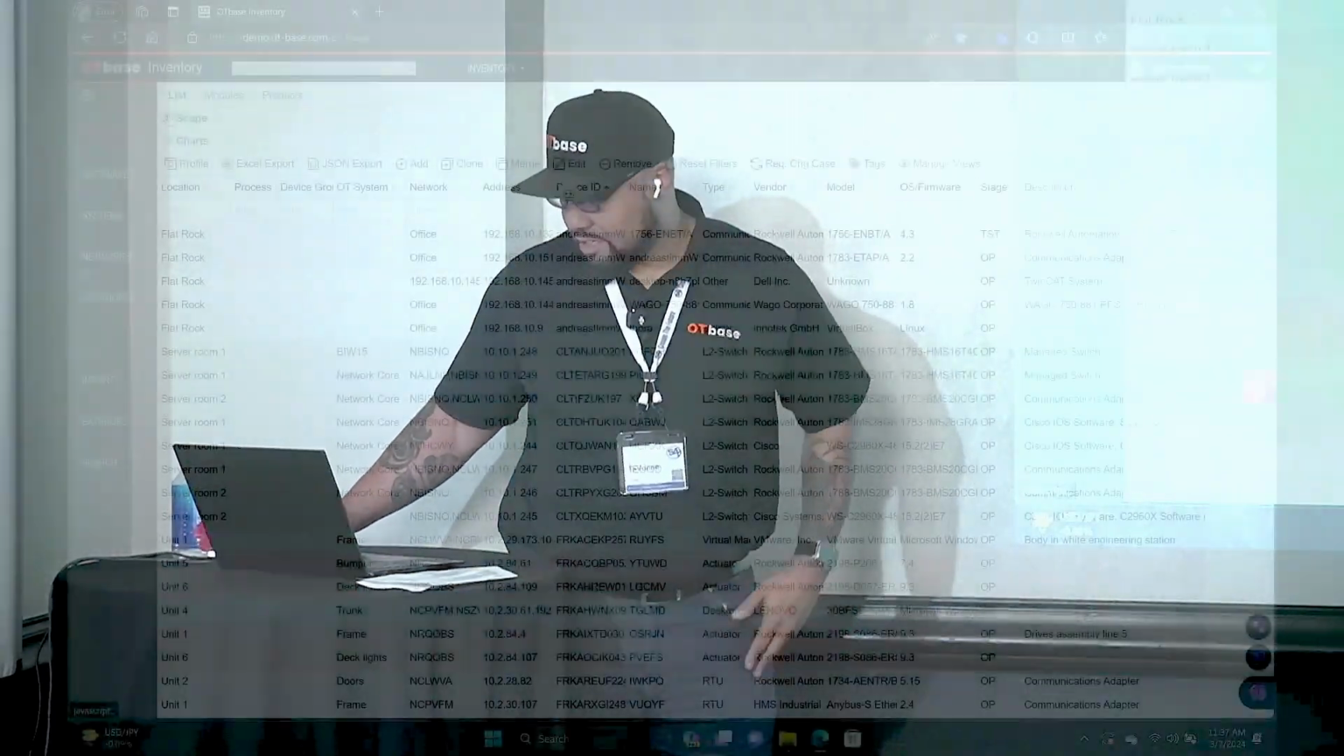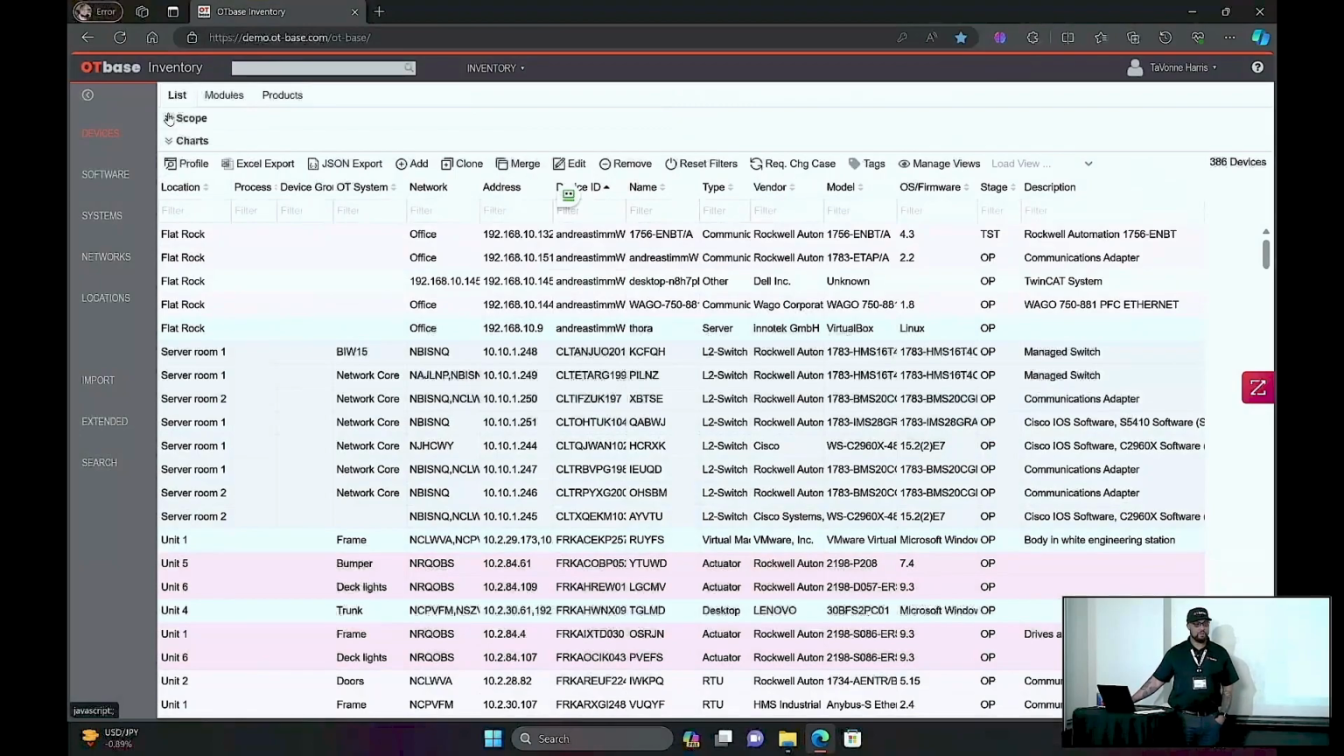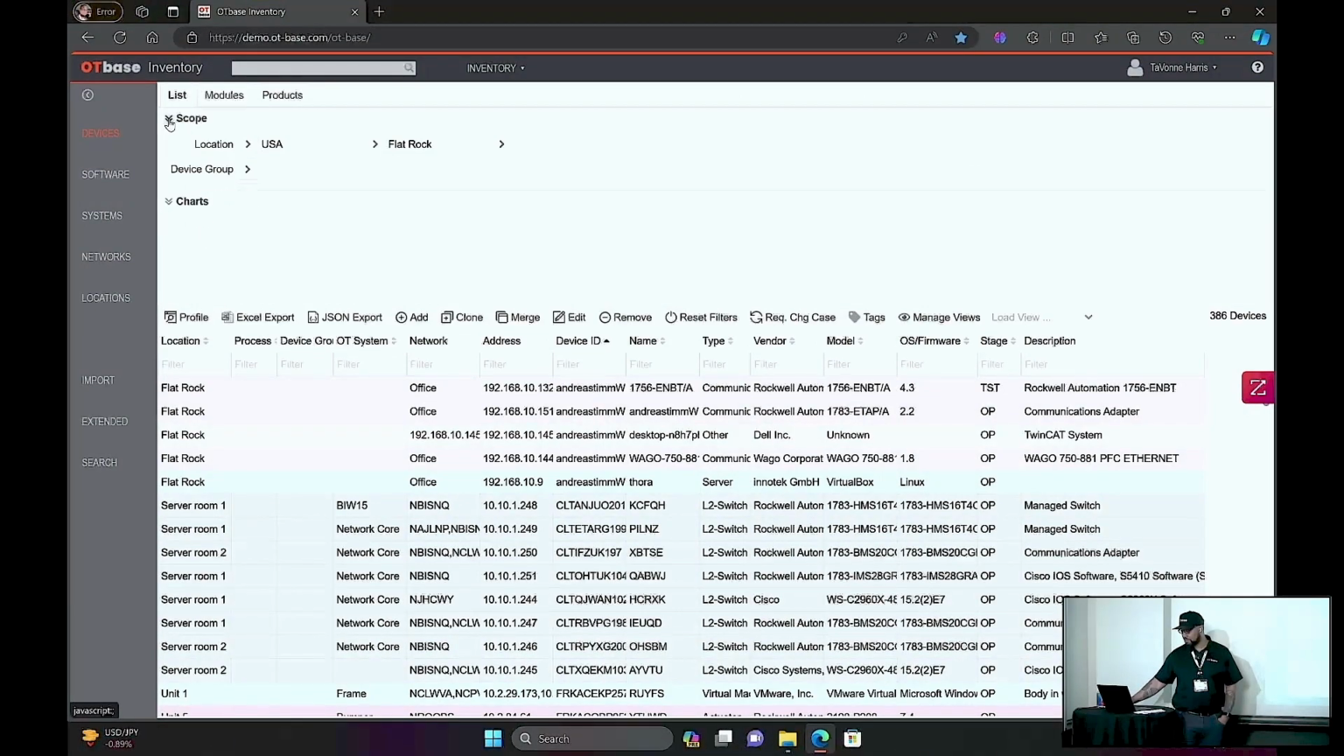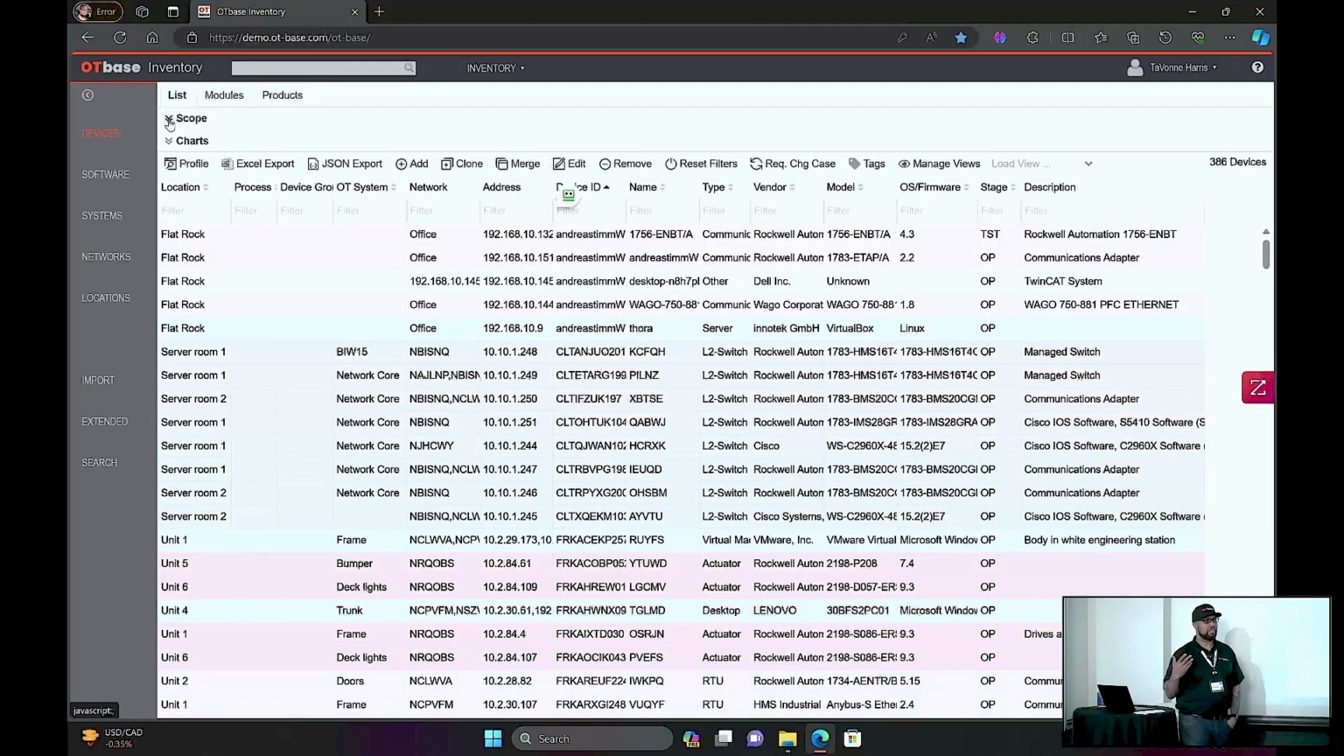So this is one of those use cases that's really tailored to your engineers. Let me show what that looks like. So right now we're looking at our inventory for our Flat Rock facility. I've changed the scope to look at just this one particular facility, right? So when you're thinking of obsolescence, you probably don't want to look at one particular device. You probably want to look at a line or a set of devices at a location. So I'll show you how to do that.